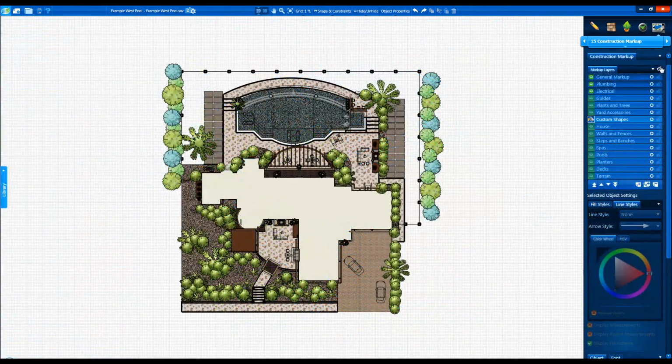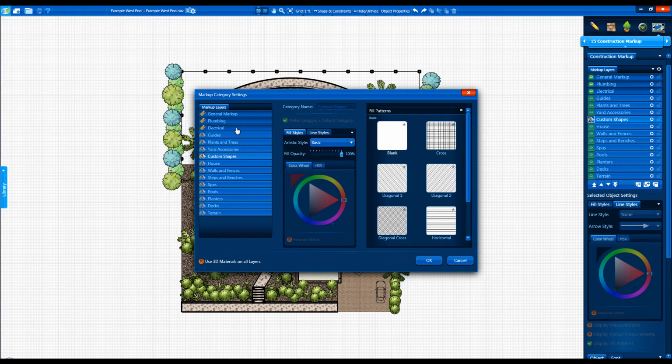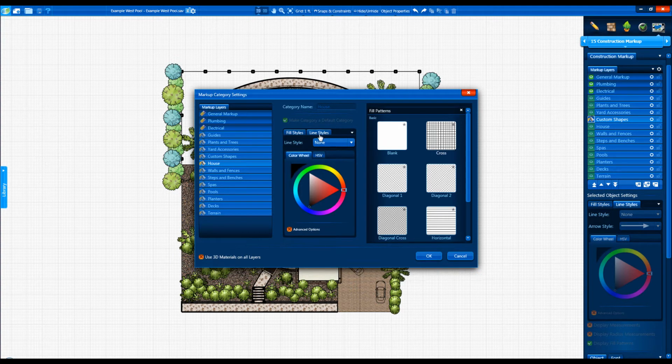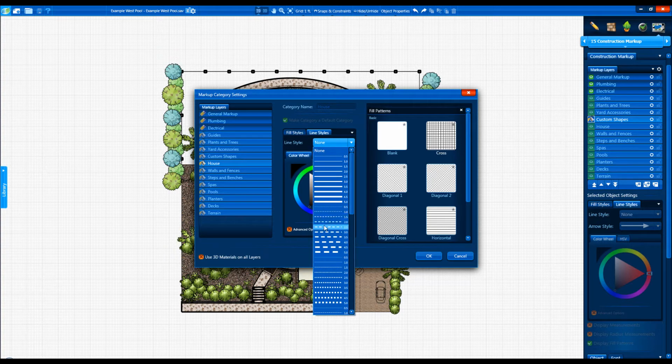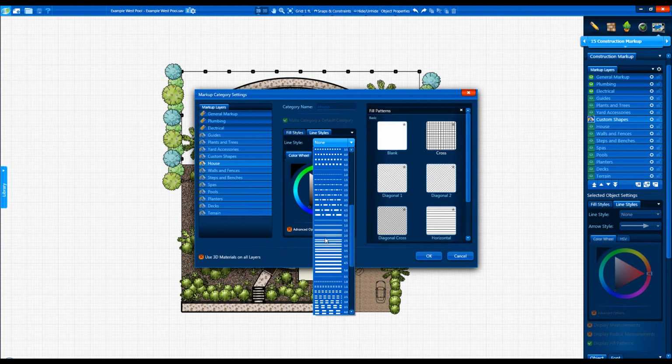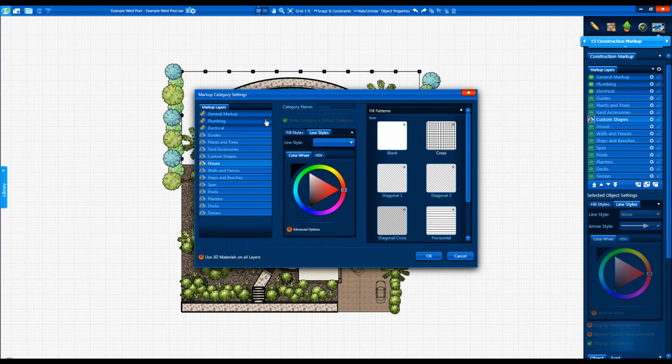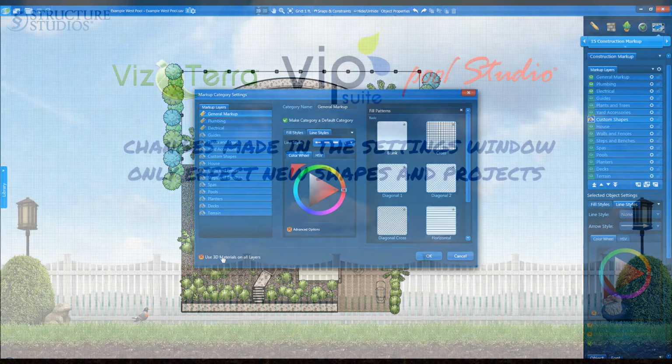Clicking on the gear at the top of the Markup Layers list opens the Markup category settings. Here, you can set the default fill patterns and line styles used in construction. Select a layer, such as House, and pick your default fill pattern and line style options. Do the same to your markup layers, and easily set them as default categories to be loaded in future projects. You can also choose to turn 3D materials off or on by default with the button at the bottom.